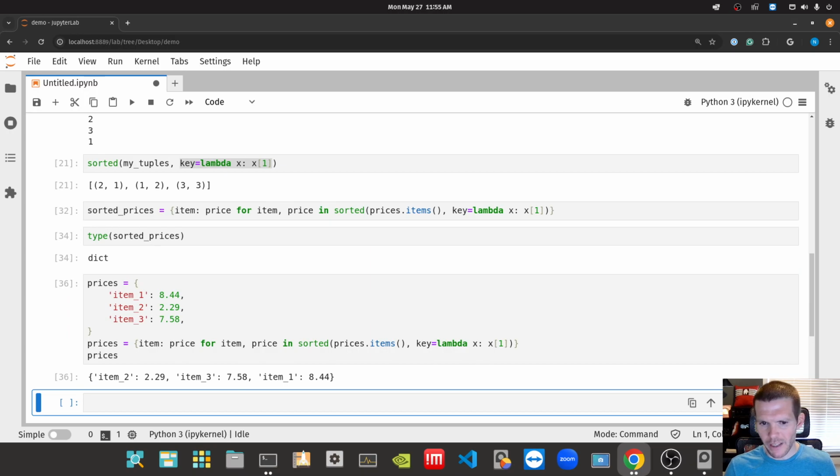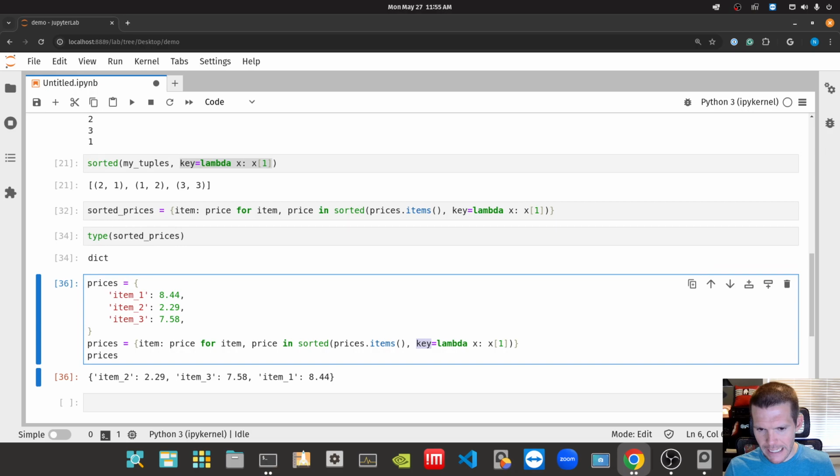Pretty straightforward, but again, there's a lot of little pieces because we have to understand sorted and what it means by this key. We need to know lambda functions and so forth. All right, so that is going to conclude this video, and that's going to conclude the little, I guess, mini series here on comprehensions.